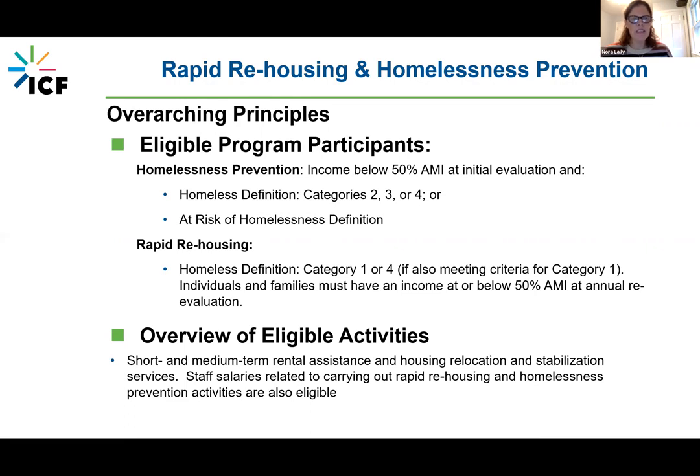Under rapid rehousing, there is no income standard. You don't have to determine 50% or any percent of area median income. Eligibility is really based on the person's situation of literal homelessness, they need to be rapidly rehoused, meaning they are in literal homelessness, which is category 1, or fleeing or attempting to flee situations of violence, and they are also on the street or in a place not meant for human habitation. But there is, like I said, no income limitation for eligibility with rapid rehousing.